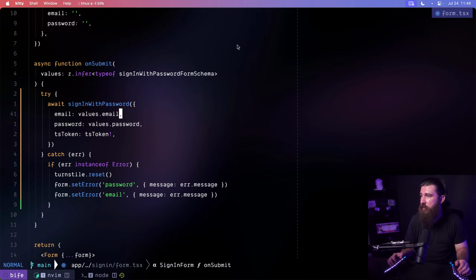Happy, right? There we go. Try signing in with the password. Don't expect a result back, but if you catch an error, reset the turnstile token and set the error to the message. And let's see this in action now.